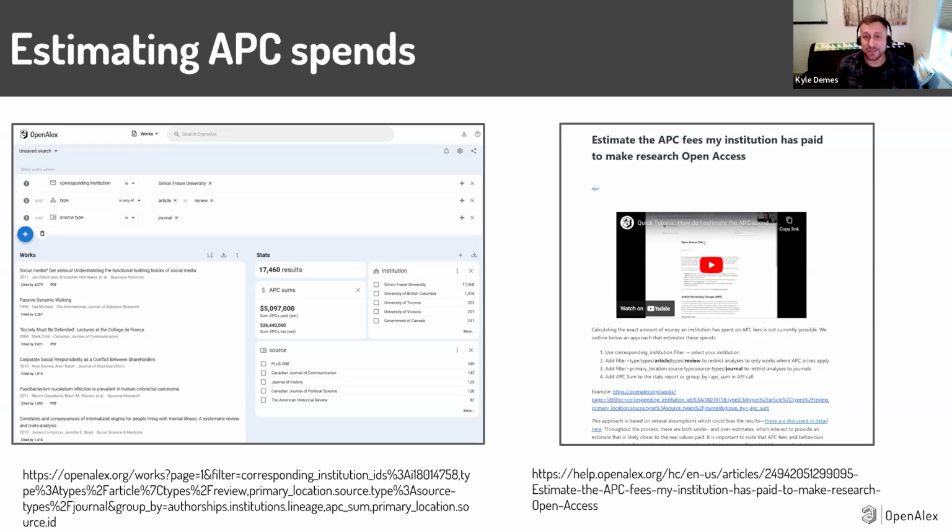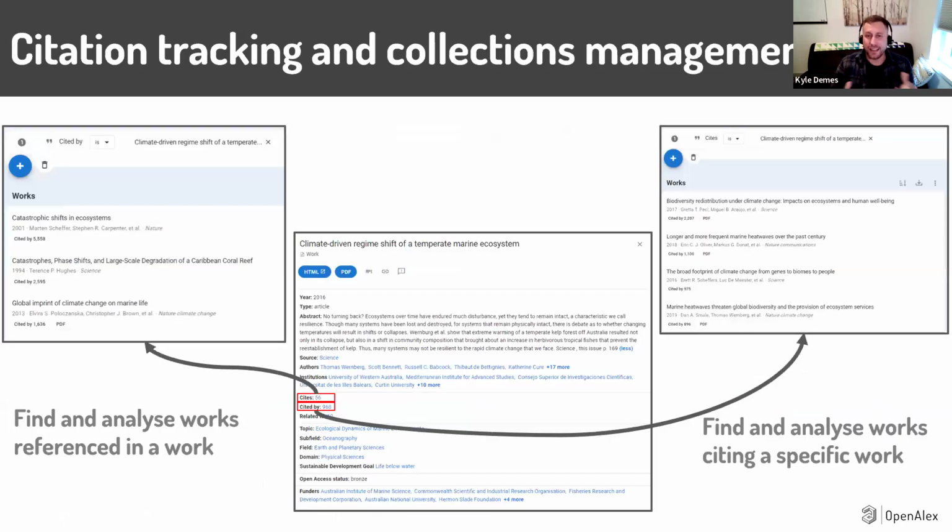And then the last use case that is really common for a lot of librarians is citation tracking.